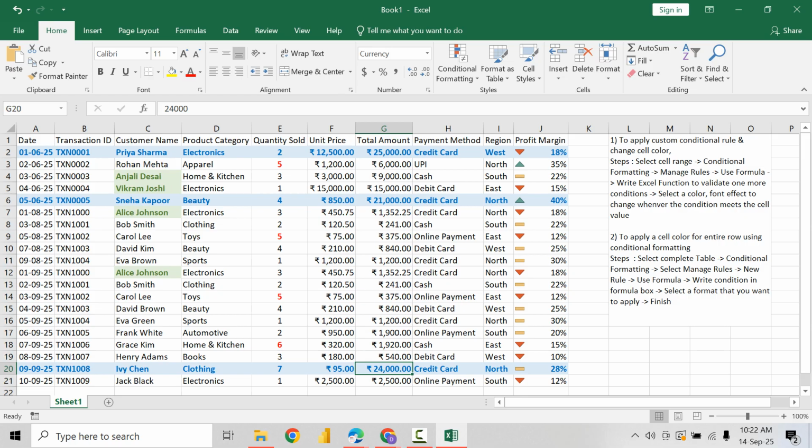So here I am now able to focus on three things. I am able to catch what is good profit and what is bad profit. I am able to catch the customers, especially who are using credit cards and whose total amount is exceeding the limit. And I also tried applying the rule for the quantities, and that shows the numbers in red color, and that takes my attention because red is a highlighting color.